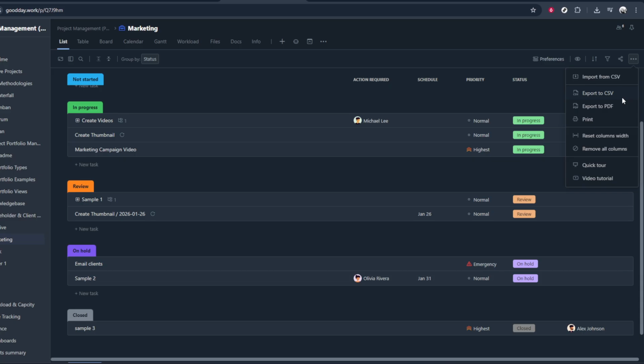After you click the 3 dots, a drop-down menu will appear with several options. From that list, find and select the option labeled Export to CSV. Go ahead and click it. This is the command that tells Goodday you want to generate a CSV file from the current project data.